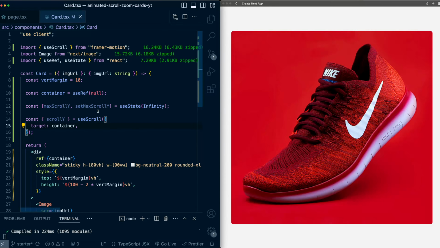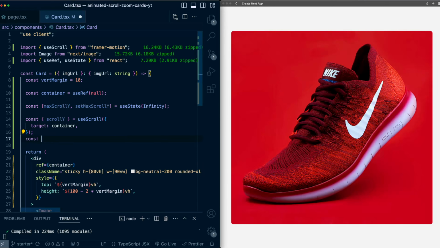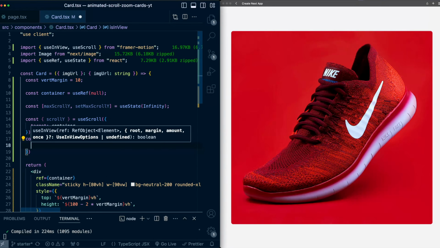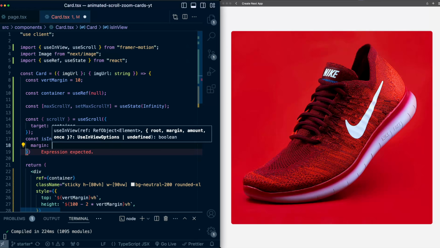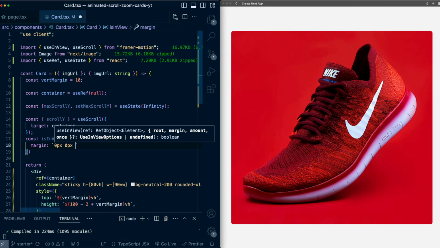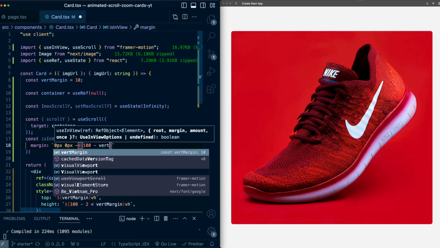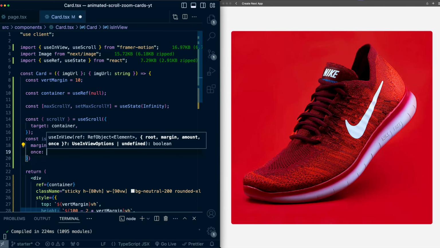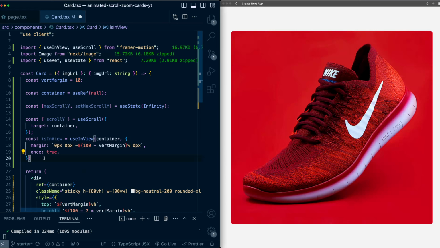Now to trigger this, we're going to use another Framer Motion hook to tell us when this card is supposed to reach the sticky state. So we'll say const isInView. We'll use the useInView hook from Framer Motion, apply it to the container, and we'll pass a couple properties. The first will be margin. This will define the viewport, which we consider to be in view. And I'm going to define this as 0 pixels, negative 100 minus vertMargin percent, and 0 pixels. And we'll say once is true. So this will only trigger the first time this happens.